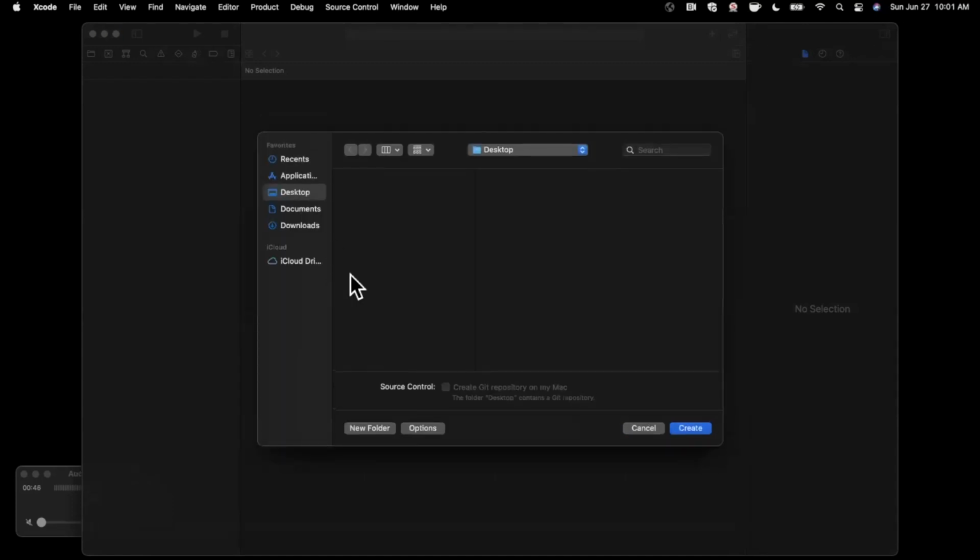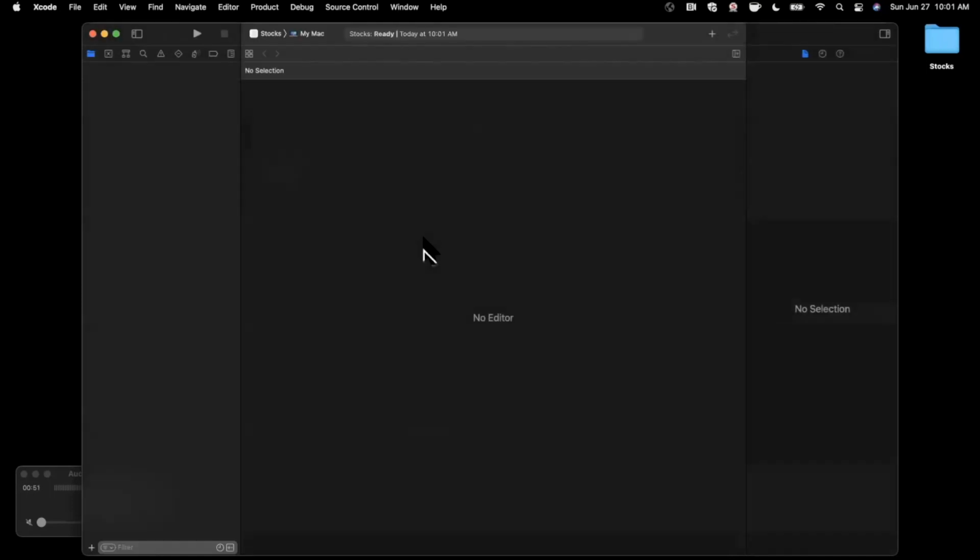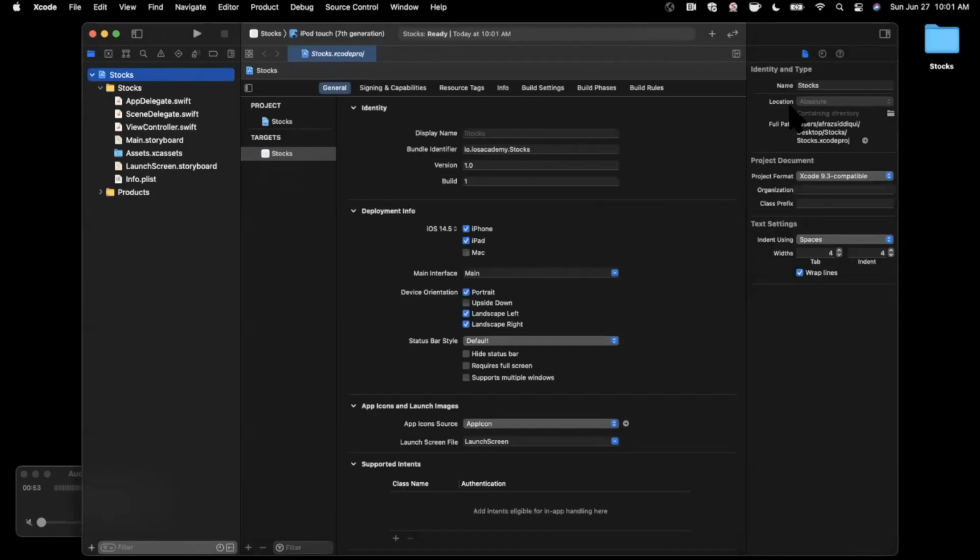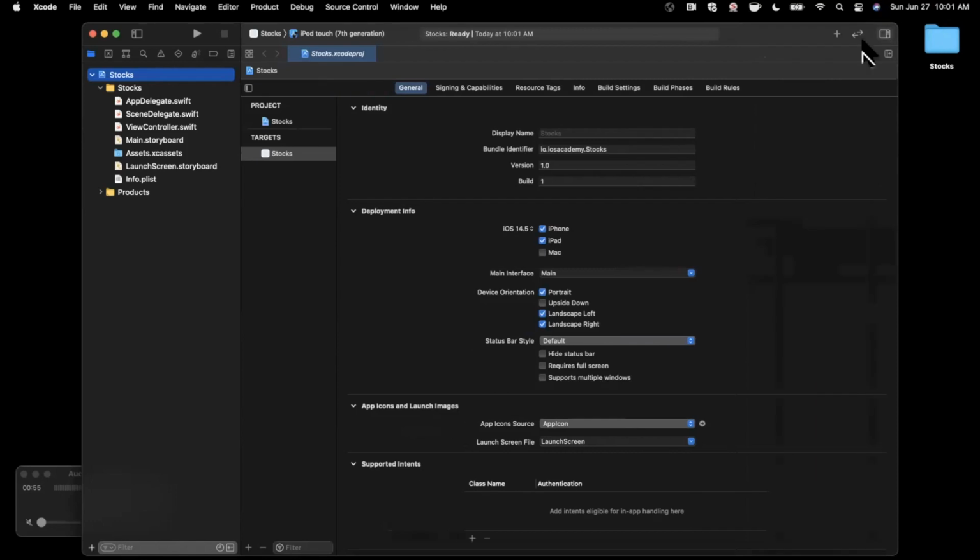So go ahead and continue, save the project wherever you'd like. I'll toss it onto my desktop. And we have some housekeeping to do before we go further. First and foremost, we want to change our minimum iOS target here, our deployment target. So what actually is this? This is basically the minimum version of iOS that our users are going to need to have on their device to install our app. We're going to go with iOS 13, so that'll include everything 13 and up.